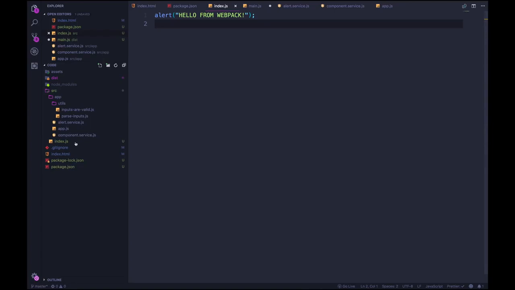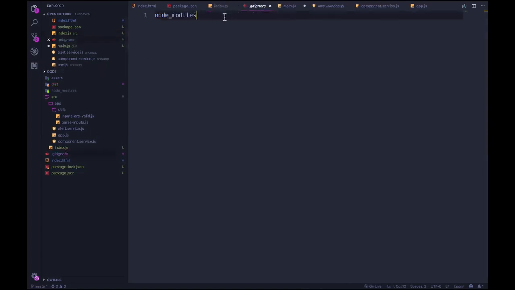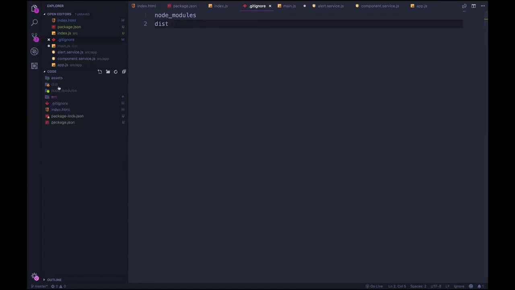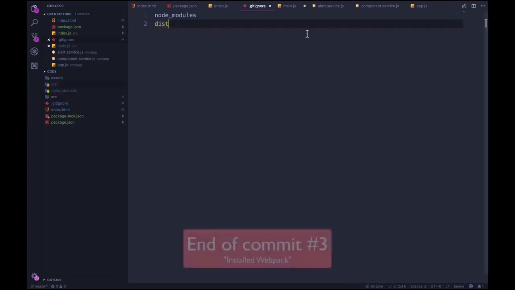The last thing I should mention, I'm going to add the dist directory into my gitignore because just like node modules, both of these directories don't need to be included when I push this up to GitHub. They just take up space and you can derive both of them from the code. You run npm install, you get node modules. If you run npm start, Webpack will build the dist directory with the main.js. So I'm not going to include it with git. All right, so we're now at the end of the third commit if you're following along.